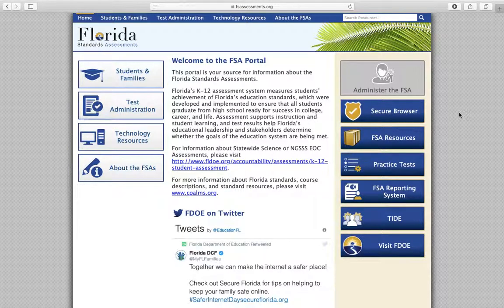All students and families have access to the Florida Standards Assessments website. In order to access this website, go to fsassessments.org. Once on the website, you'll want to select the tab that says Students and Families. This is located along the top of the screen, as well as along the side of the screen.